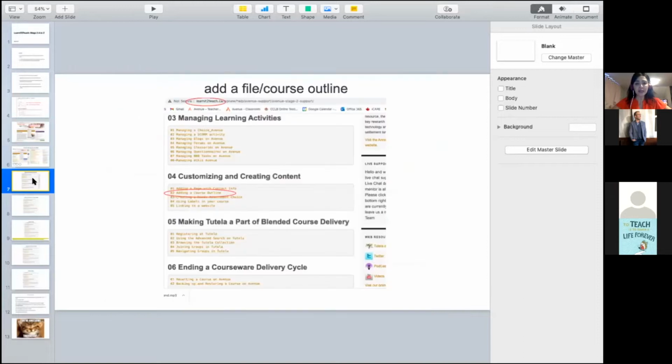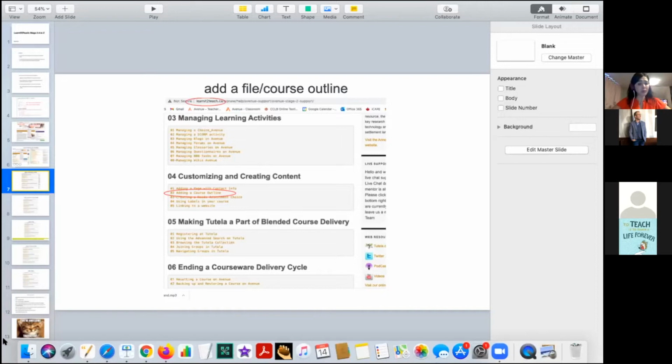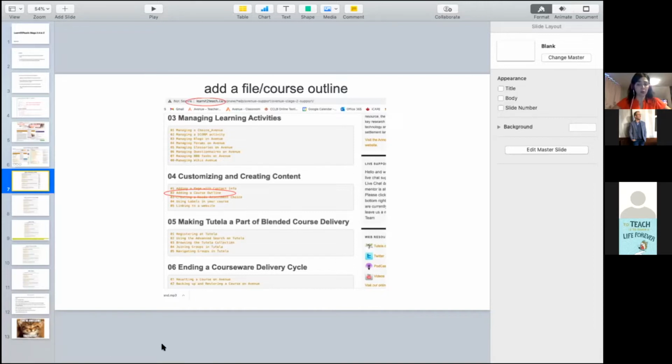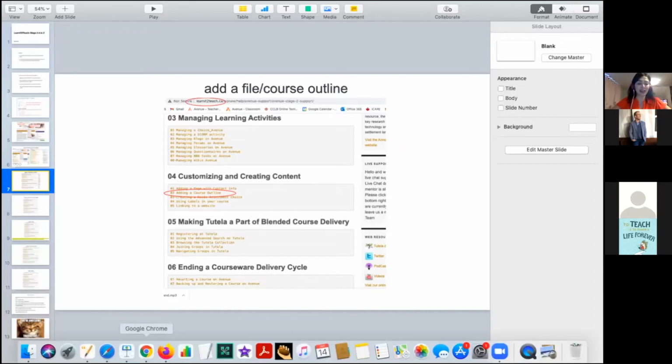Now let's get to the parts that are actually in the assessment document for stage 2. So the first on the list was adding a file or a course outline. A course outline is a good example for a file. Files could be Word documents and PDFs. PDFs are preferred just because people cannot alter them. And you can easily change Word documents to PDF and then add it. But if you'd rather just add a Word document, that's absolutely fine too. And I'm going to show you how to do that.